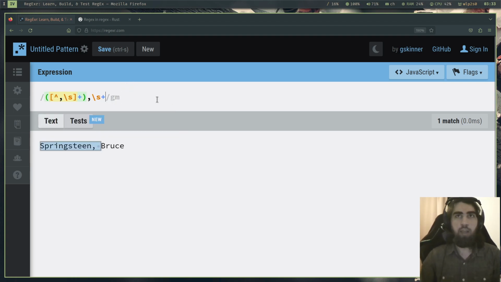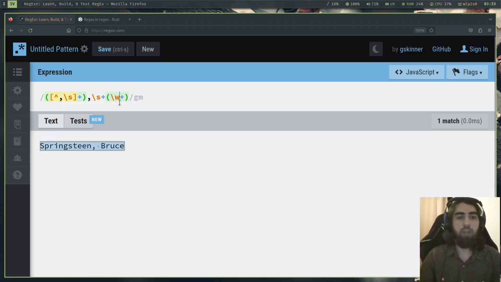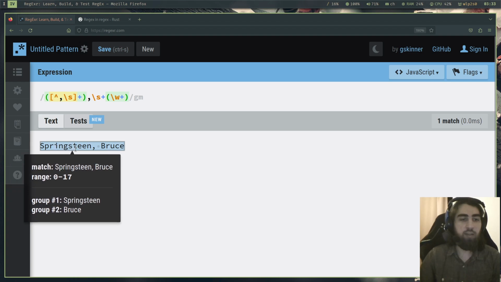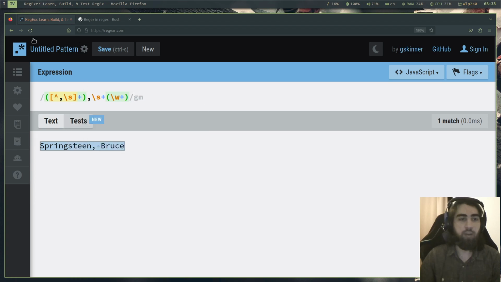And then we again have, we can actually use it like that, one or more times, of course. Or in the documentation, it's like that: anything that is not white space will get matched. But I think this is even better. And as you can see, again, we have two groups. The first one is Springsteen, and the second group is Bruce, which get matched. Okay, so I will copy that over here.